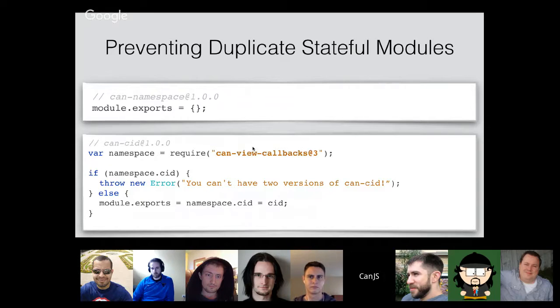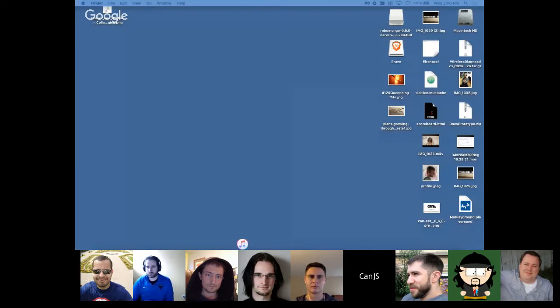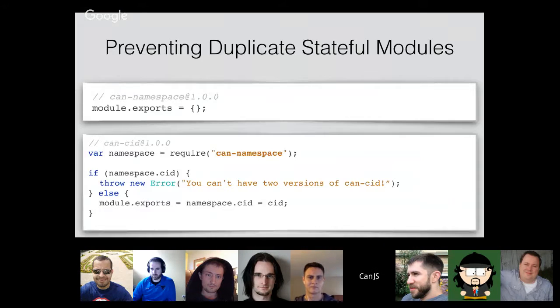What all other stateful modules do, like can-cid, is, oh, I forgot, there's a little bug here. Hold on. This is supposed to be importing can-namespace. What all other stateful packages do, such as can-cid, is they import that namespace module, and then they check if something has already been defined on it, because you can't have two CIDs, and if there is, it throws an error. So if you see these kind of warnings in your application, you know what to look for.